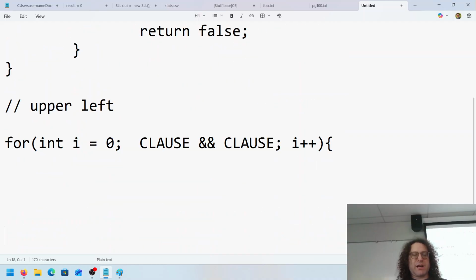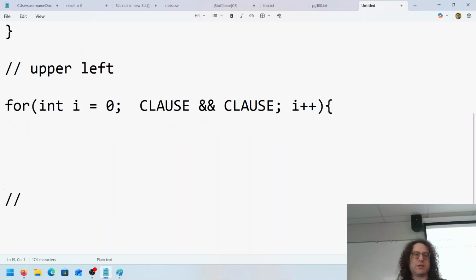Now, moving on to Sudoku, right? For the Sudoku solve method, I want to be very clear about this. Boolean, right? Public Boolean solve.